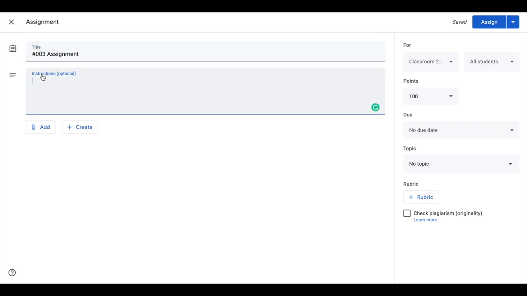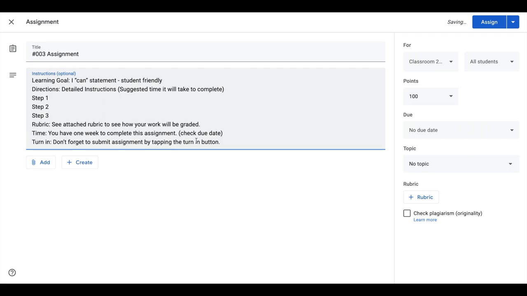Then you want to pop in your instructions. And so you can see here, you really want to be explicit with that, even more so than with face-to-face learning. It's important to really think through that assignment that you're going to have kids complete and address any possible questions that they could have. If you found a task to be more complex than you originally thought, just break it down into steps. So we've got our learning goals.